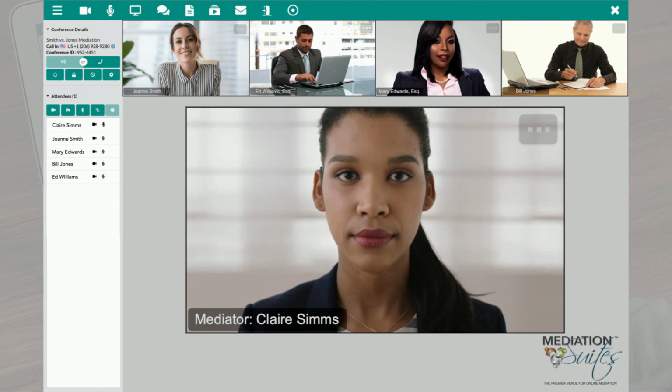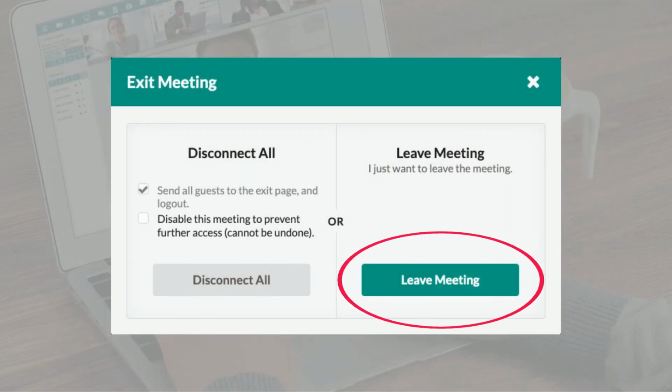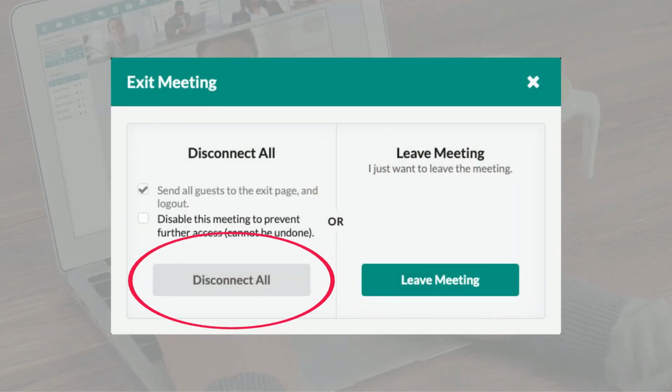When mediation is complete, it's time to disconnect the session either permanently or temporarily, depending on whether or not you plan to reconvene. Just click the exit icon in the upper right corner and you'll have the option to either preserve the room and its contents or permanently delete them from our server.